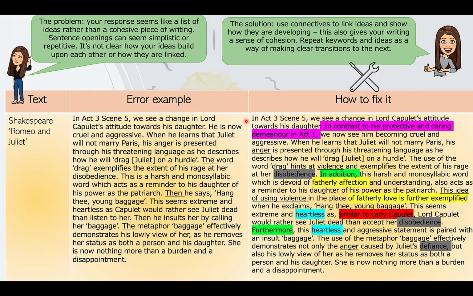In Act 3, Scene 5, we see a change in Lord Capulet's attitude towards his daughter. In contrast to his protective and caring demeanour in Act 1, we now see him becoming cruel and aggressive. So by linking back to a previous part of the play, we're showing our knowledge of Capulet, but we're also giving ourselves some keywords here that we may want to use later on. So this is not only relevant to the point that we're making, but it does show that we're building upon past knowledge and we're showing a good understanding, an in-depth understanding of the character.